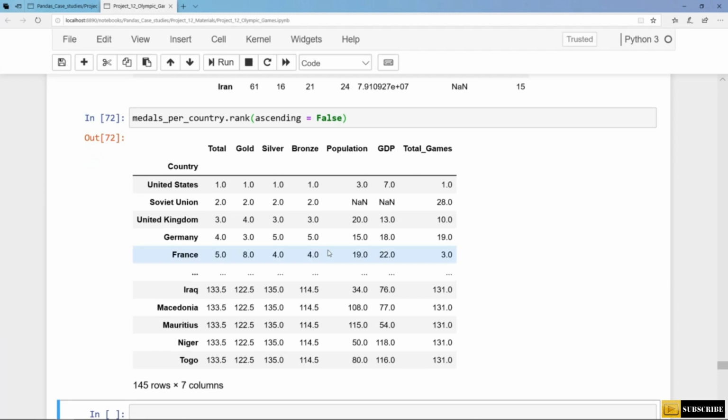And here it's getting more clear that there must be some positive relationships. So United States is number 1 in terms of total medals and number 3 in terms of population, number 7 in terms of GDP, and number 1 in terms of total games.